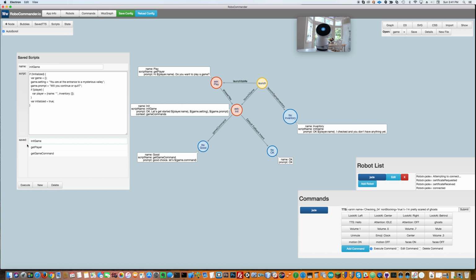So just one more example, we'll take a look at the launch game inventory, which is going to, if that intent is recognized, then it will dynamically evaluate this prompt here. Notice it'll also run the init game script, but because that's been initialized, it won't actually execute again.